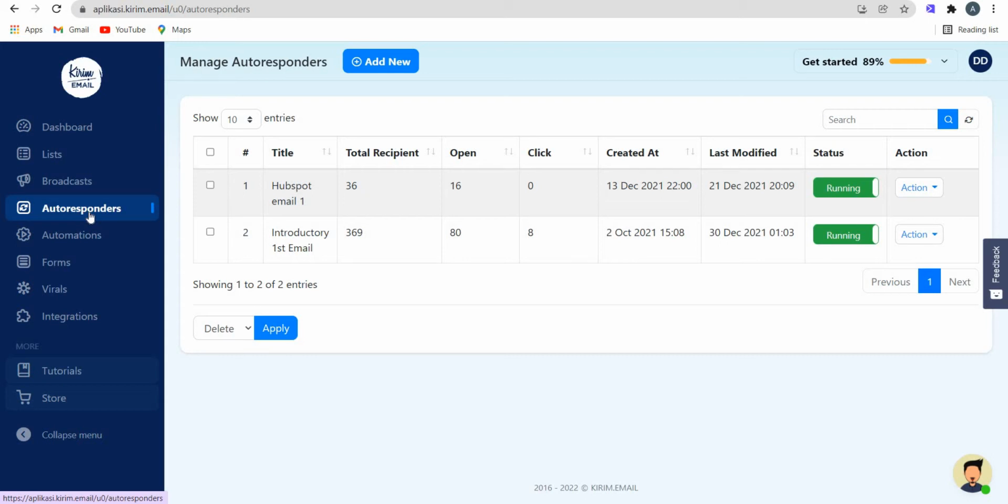So let's say for instance you have a website or a landing page and you have a form on that website. Whenever somebody subscribes on your form, automatically an email can be sent out or a series of emails can be sent out. You can do that by setting up autoresponders.